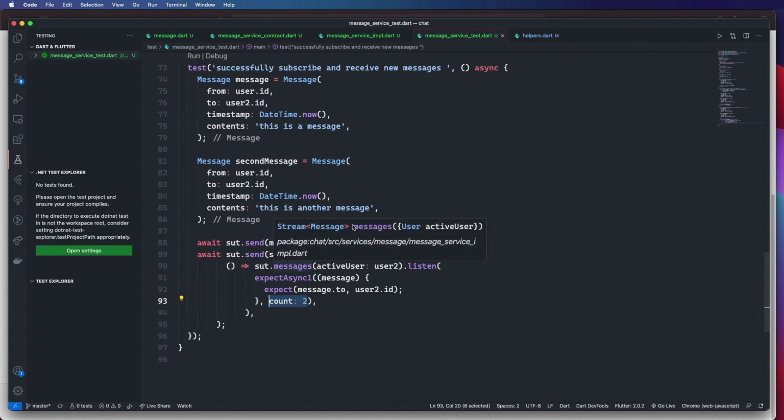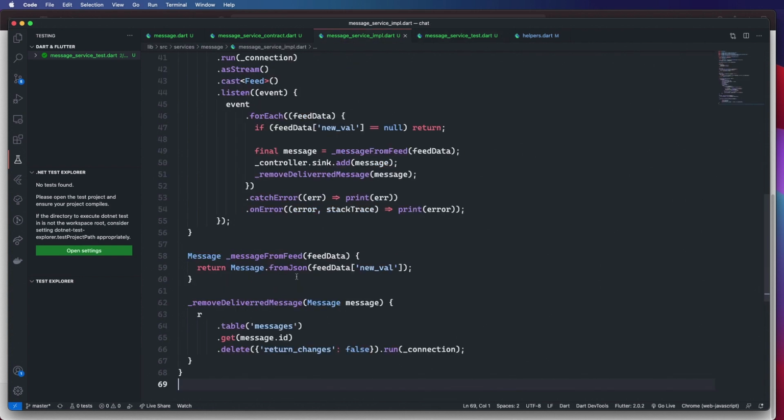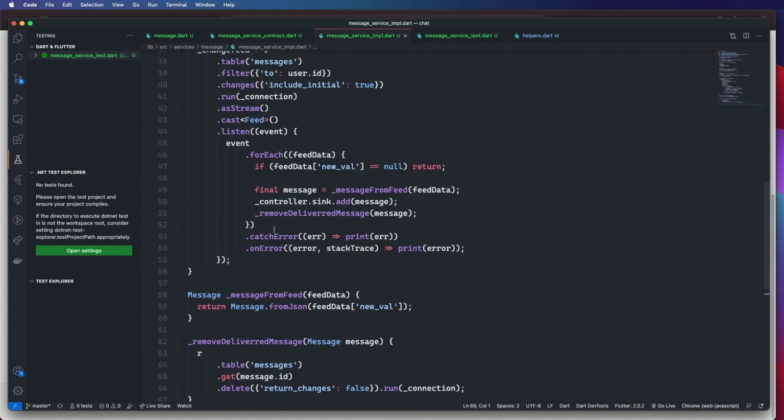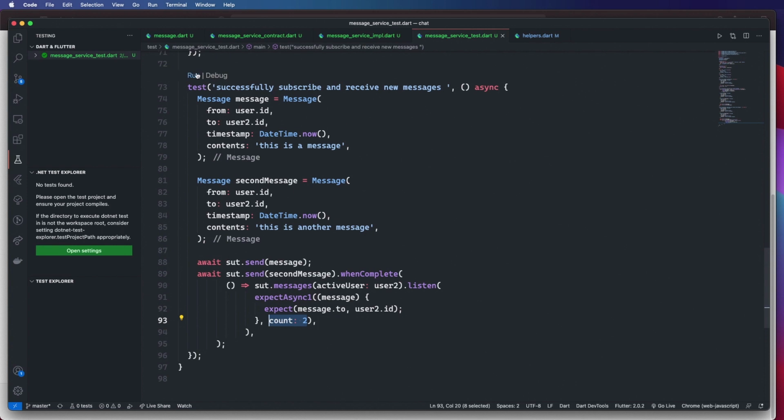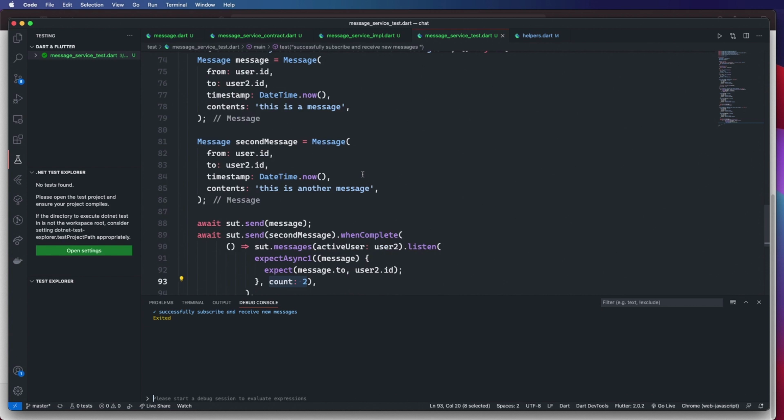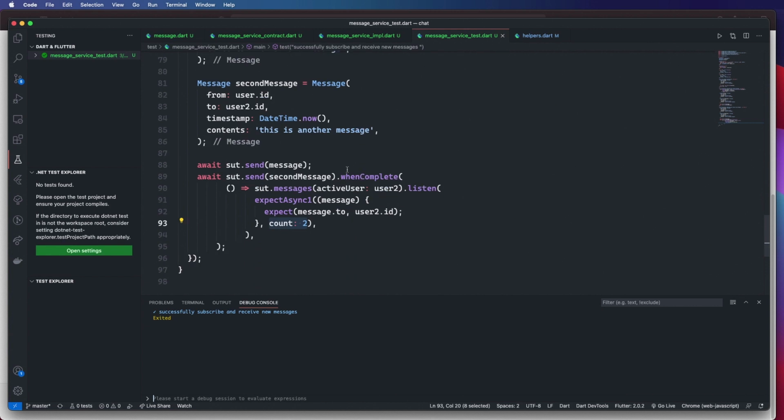And this basically is as a result of, if you remember, inside of our message implementation, where we have changes initial true. So this will fetch all those new changes that have been waiting for me, even though I haven't subscribed to the messages at the time of their arrival. So now if I go ahead and run this, again I can see that it is passing.